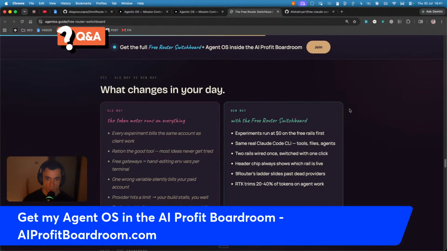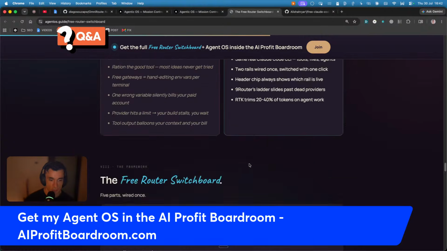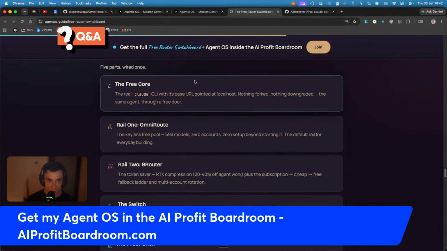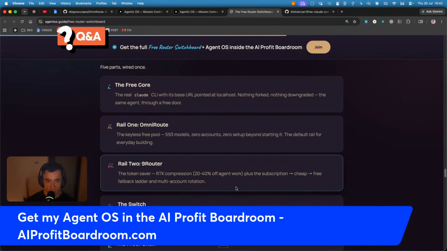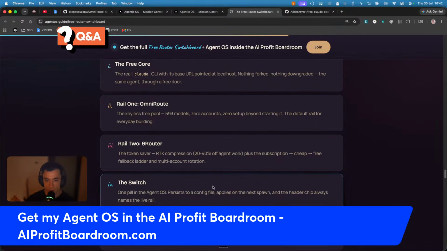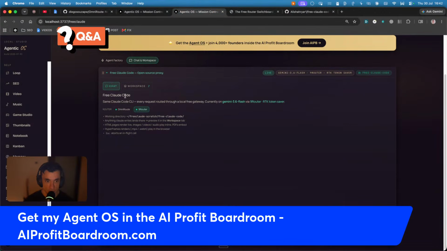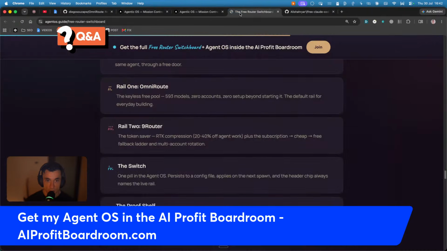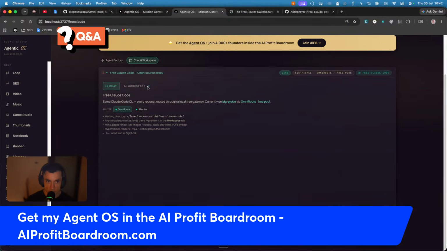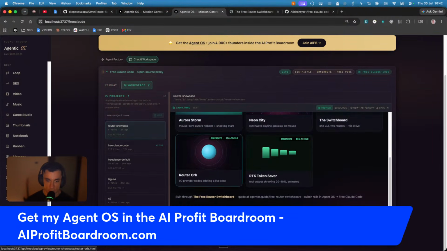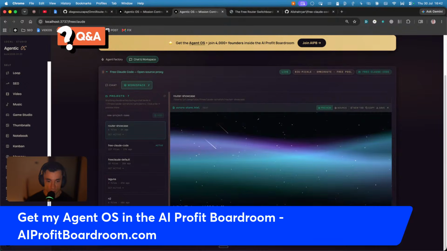You get to use Claude Code CLI. You've got two different free coding routers plugged in there. And you've also got token minimization playbooks plugged in as well. All right, so you got the free core, which is Claude CLI. You got rail number 1, which is OmniRoute. Rail number 2, which is NineRouter. The switch, where you can click a button between them, which is this section here, so you can switch between them whenever we want. And then also, we've got all of our creations saved inside the workspace, so it's ready to go and we can preview it whenever we want, right? Which is pretty nice as well.